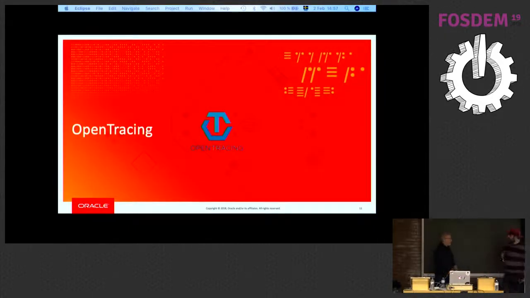OpenTracing. On this one, I pass. Right. Yes. Okay, yes. So I actually have a fever, so I might be delirious. We'll see what happens. Anyways, I'm going to press on.